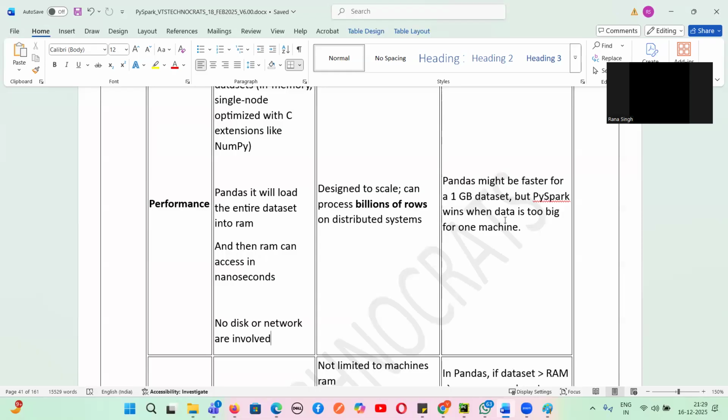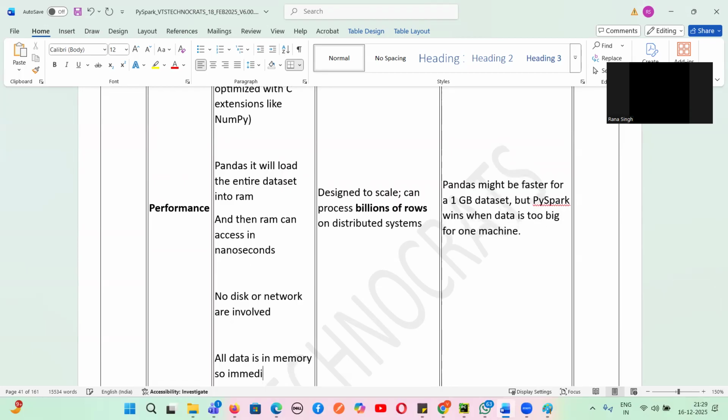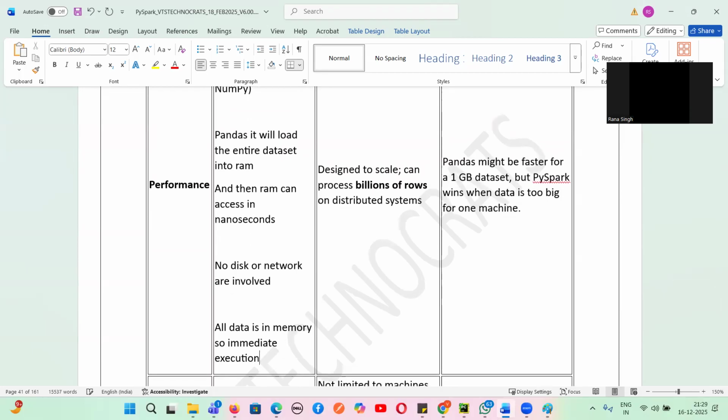Listen. In a pandas data frame, all data is in memory, in RAM. So it will execute instantly for a small set of data. But for a huge set of data, there is no distribution, it is a single node. One computer is there and you just execute it. So here all data is in memory, so immediate execution will happen, but it is also a single node, which means there is only one computer.